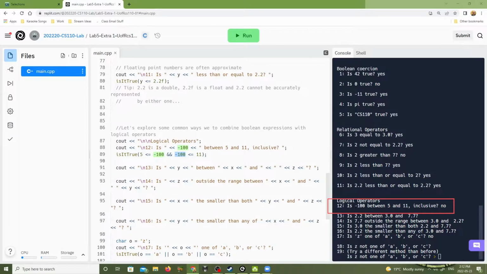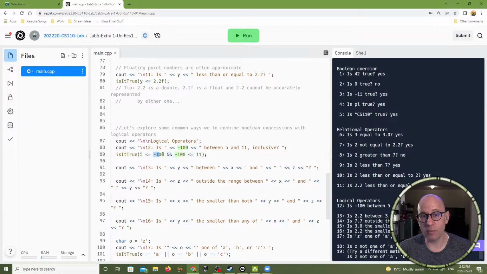So looking at 12, is minus 100 between 5 and 11 inclusive? No. Before, when I tried to write this more simply with minus 100 in the middle, I got the wrong answer. C++ doesn't understand that kind of range check. Unfortunately, it only understands binary relations, and it can only combine Booleans with and. So you get interesting things happening. I'm going to try this again with k, which is what was in the middle before.